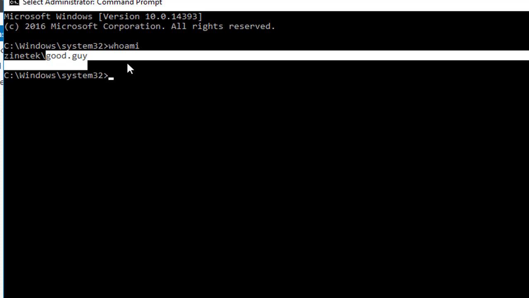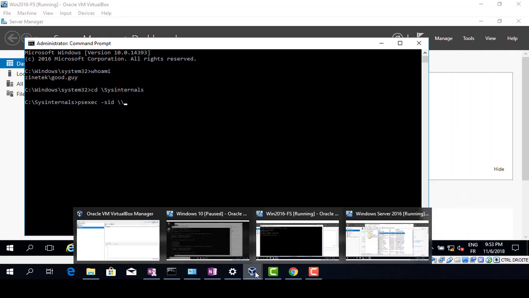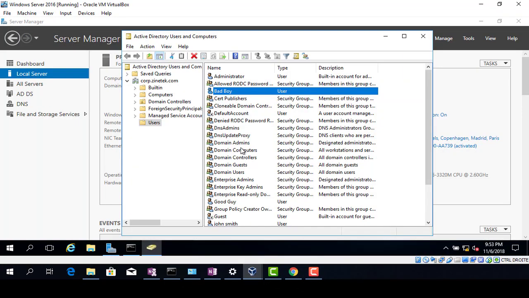Now Bad Boy will use the domain admin's privileges of Good Guy to acquire the same privileges. First, I will change the current folder to the Sysinternals folder and type the following command: psexec -sid, then a backslash-backslash and the domain controller's server name, because I want to run the command on the DC. Let's switch to the DC server to copy the server's name.